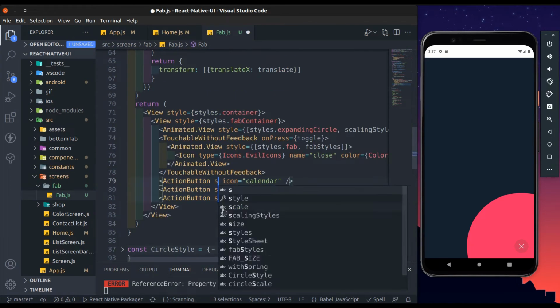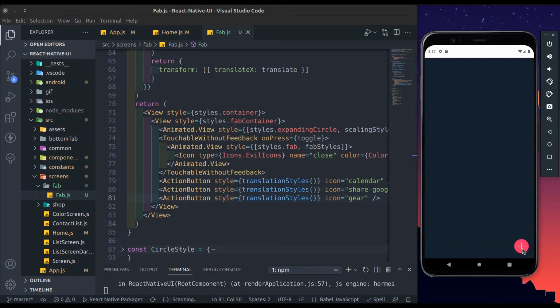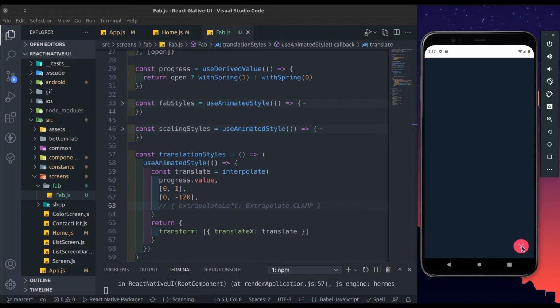Now pass this style into action button. Yeah, this should be -120. Yes, working. Now you can see why I used extrapolate. It is showing spring animation in both opening and closing time. So we can clamp when it closes.